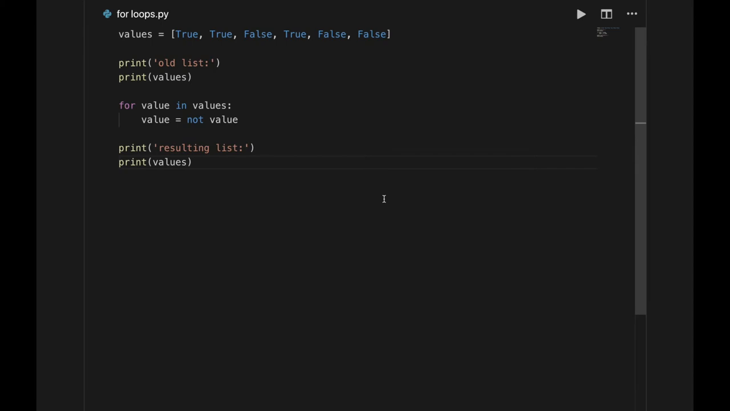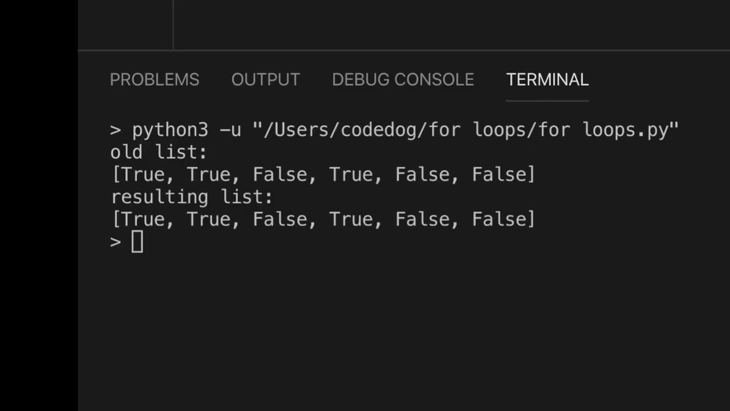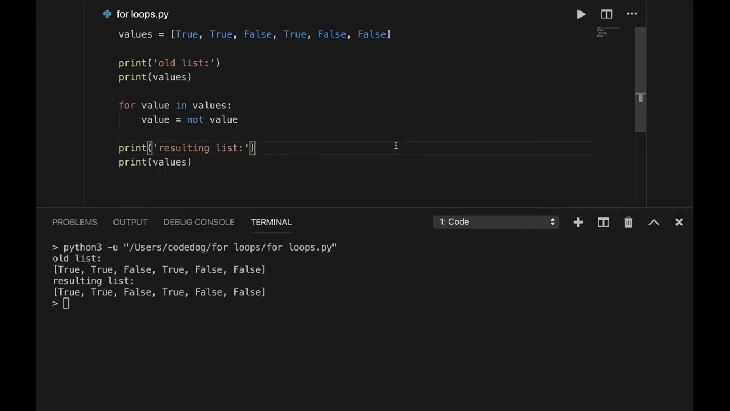At first, you might want to loop over the list like normal, and then set the variable to the new value. But that actually doesn't work. Modifying the given variable doesn't do anything, because it's just a copy of the item in the list.